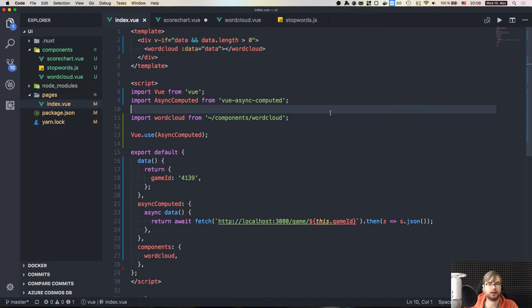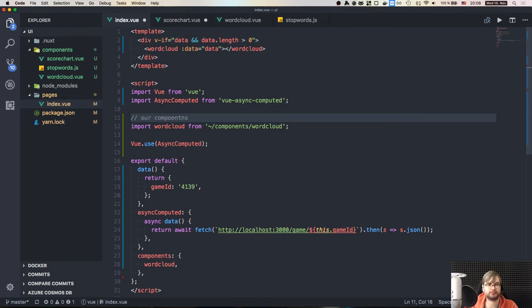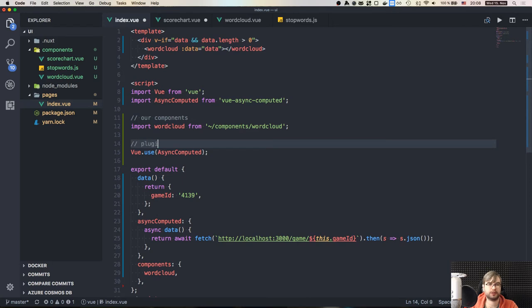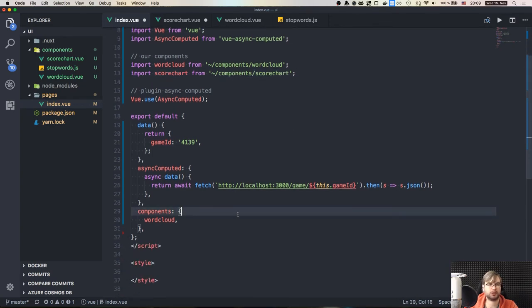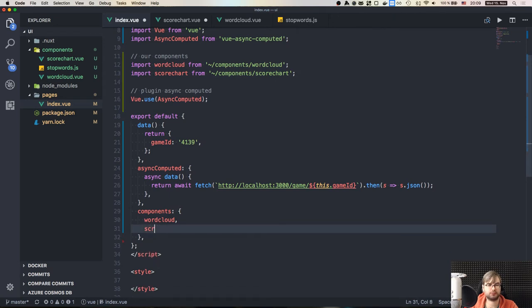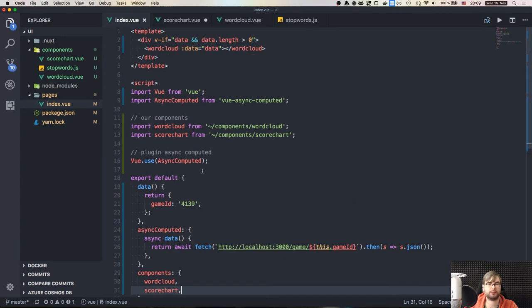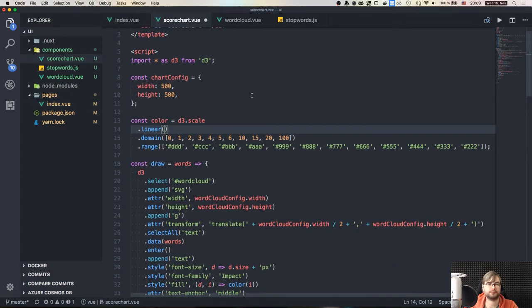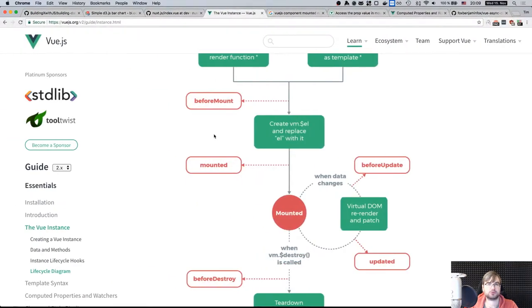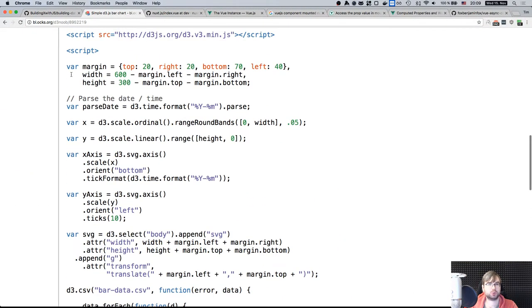Now, for components, plugin async. Okay, import score chart from components score chart. Okay, score chart. Yeah, chart. There we go. And we render the score chart again. Data. There we go. Okay, good. Now score chart. Let us do score chart next, which should not be too hard.